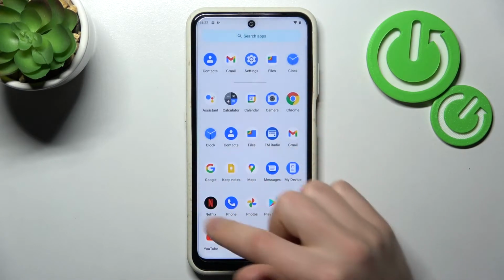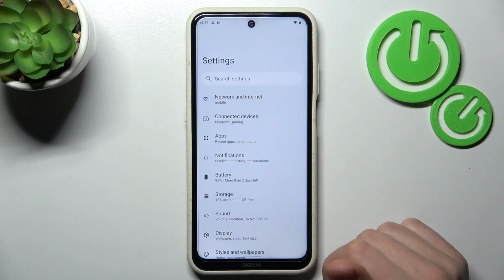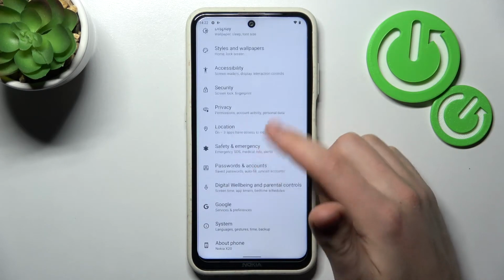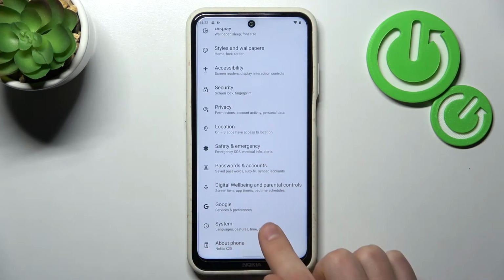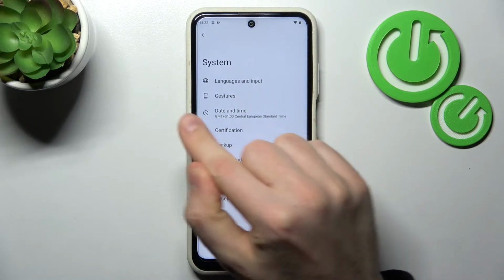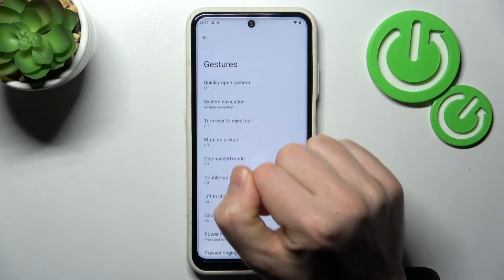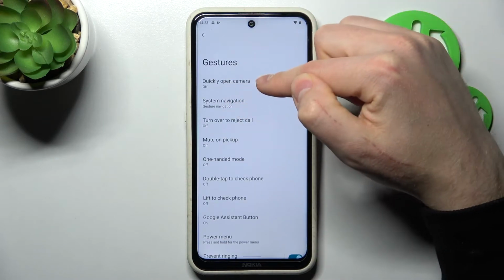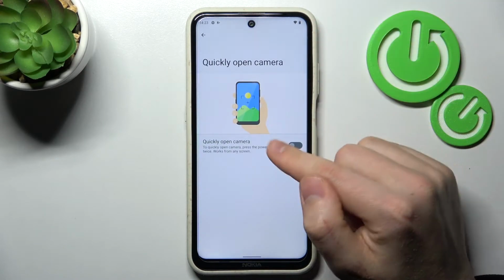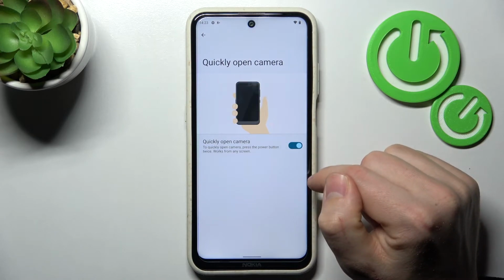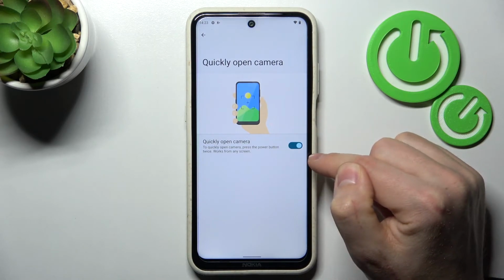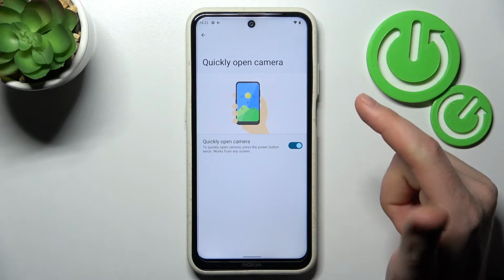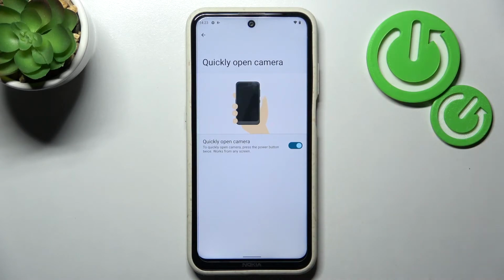Firstly, open your settings, then scroll down and find the System option. In this menu choose Gestures, and the first option in the list will be Quickly Open Camera. Tap it, and to activate, click here on the switcher. This position of the switcher, blue or green, means the Quickly Open Camera option is activated.